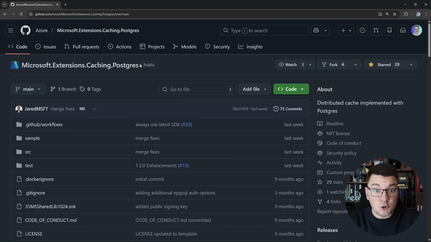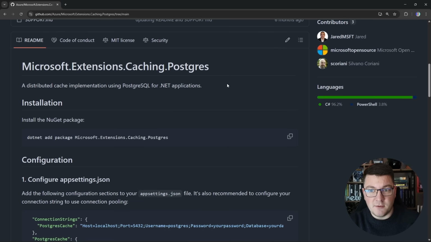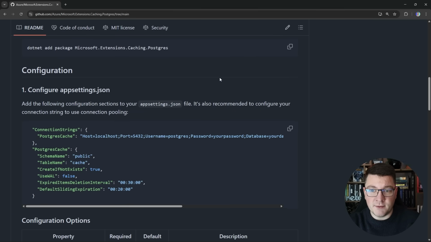Now, Microsoft came out with a distributed cache implementation that uses Postgres, so we're going to check it out in this video. I'll drop the link to this repo in the description of the video, and the library name is Microsoft Extensions Caching Postgres. It's still pretty new, the number of downloads is quite low, but it looks like there's a stable version and we're going to explore it in this video.